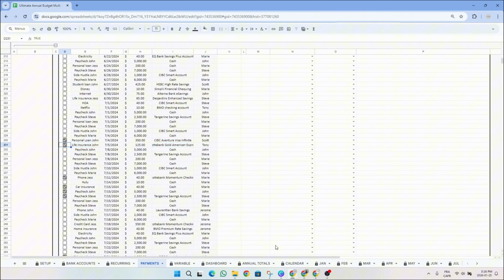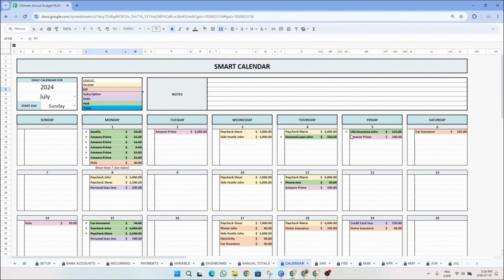So here you go, as you can see here. Let's take an example and go back to our C. As you can see here, it became green strike through, and there's an X in front of it, meaning this transaction has been paid.